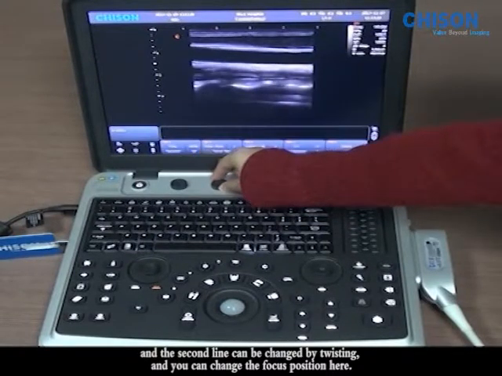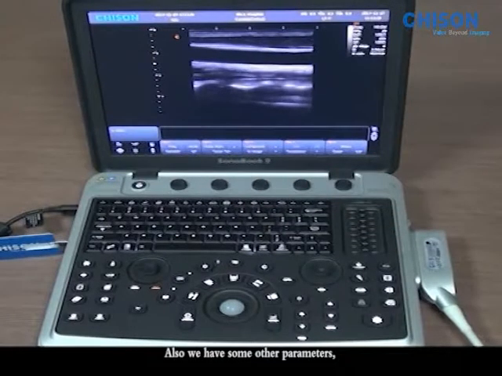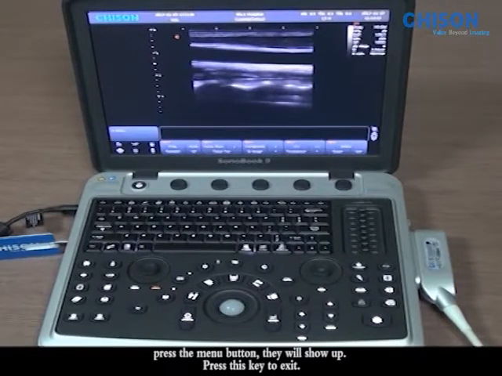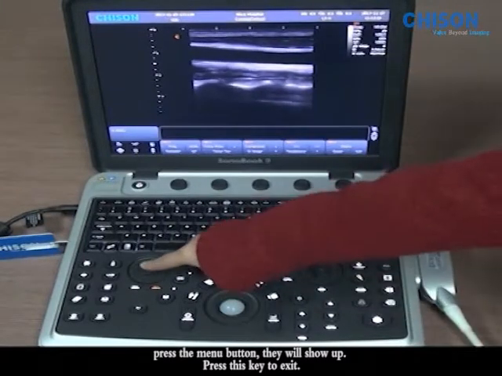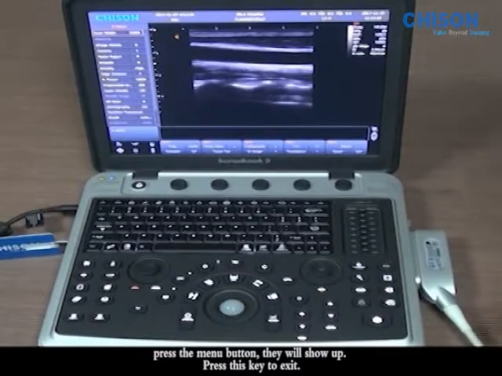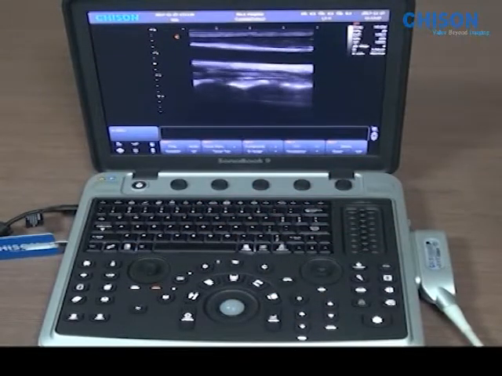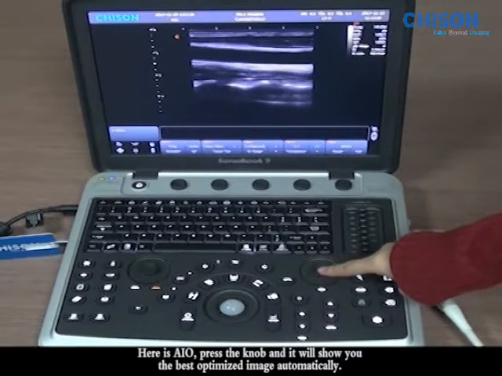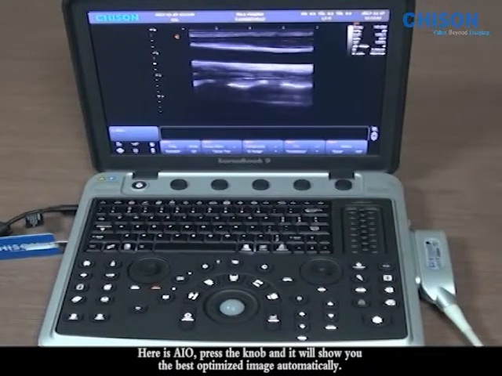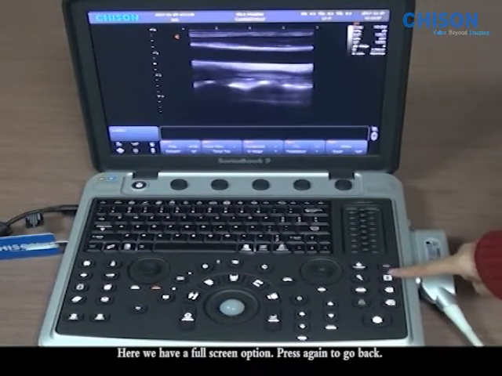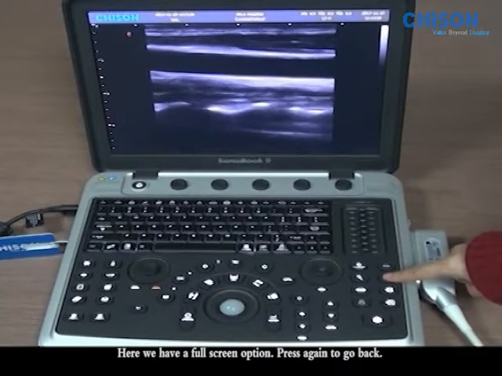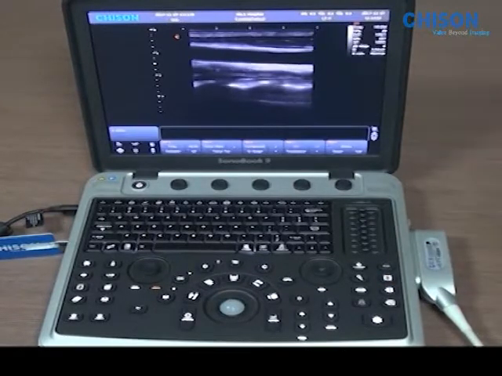Also, we have some other parameters. Press the menu button, they will show up. Press this key to exit. Here is AIO. Press this knob and it will show you the best optimized image automatically. Here we have a full screen option. Press again to go back.